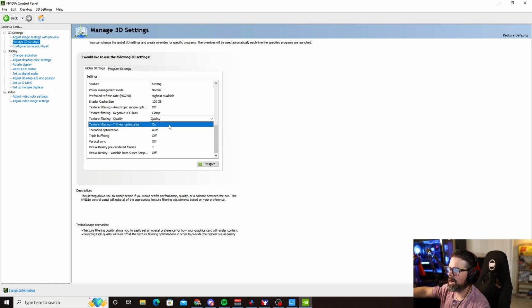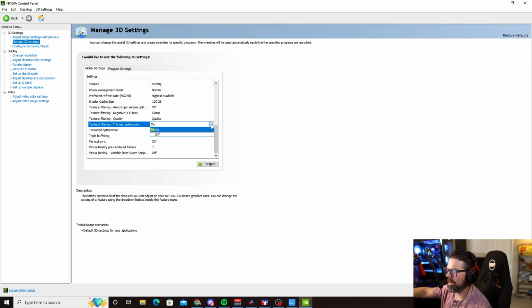Texture filtering, trilinear optimization, on or off. This almost does nothing. Once again, literally no improvement from this. I leave this on just because that's the NVIDIA default, so that's why I've got that on.